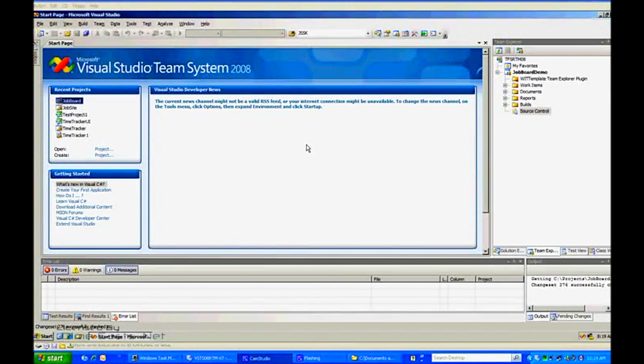Today we're going to create a new team project in Visual Studio Team System 2008 using the Team Foundation Server 2008. A team project is a container for all of your project artifacts: source control, process documents, project documents, the unit tests, all the reports, all the communication around your project.